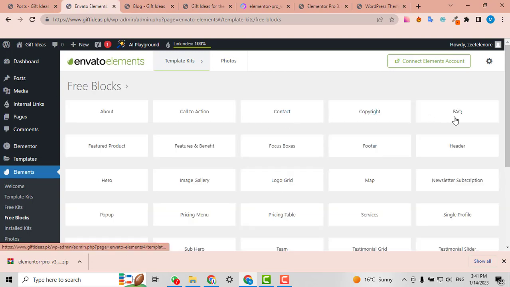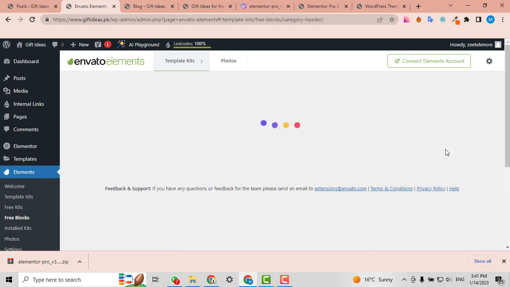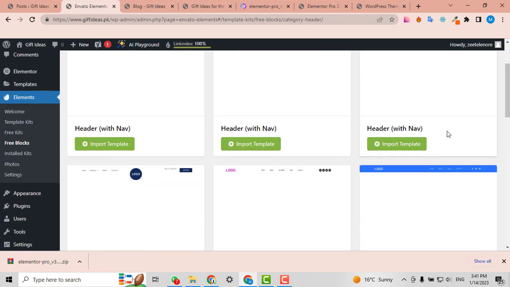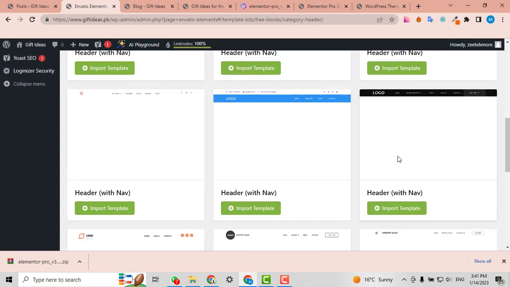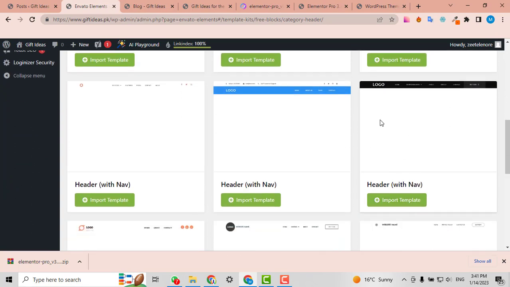So here I will search for header. Here you can see headers. In the headers I will have lots of headers I can use for my website. So for example I use this one, and I will just click here, import this template, and this template will be imported, so I can use it for my website.